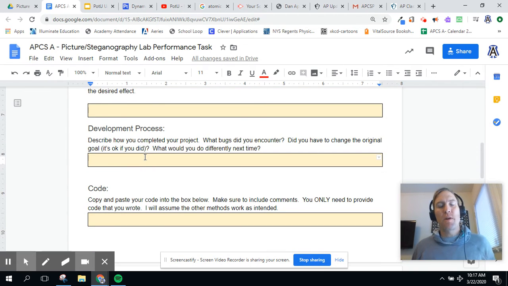You can tell me your development process. What did you do? Where did you get stuck? You're welcome to reach out for some help on this, but really for the performance task piece, I want you to try to figure it out on your own. You can still get an A on this if your project doesn't totally work. Some of them are going to be harder than others, so I don't want you to worry that much about it, but really just go through the process.